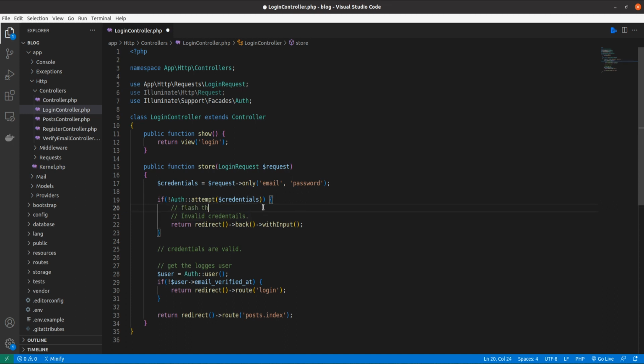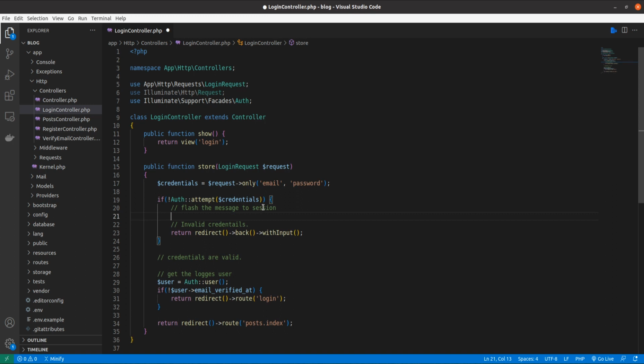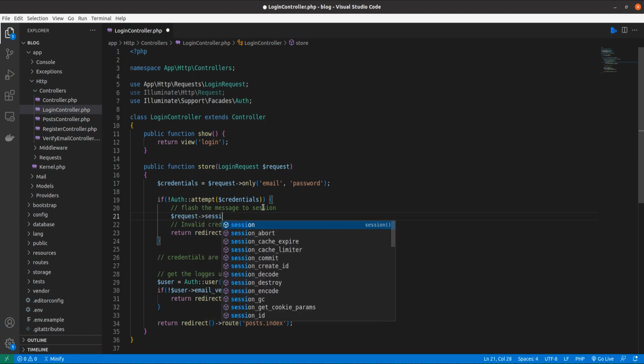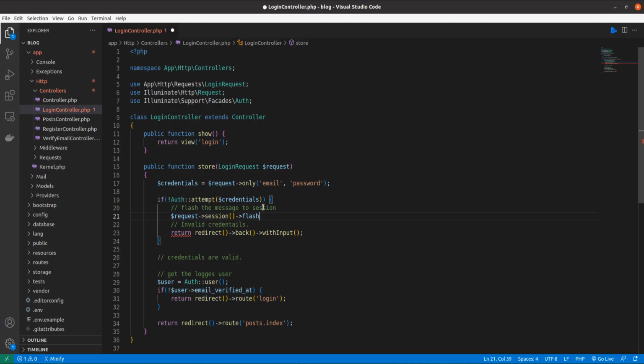So flash the message to session. Okay, so let's write $request, session method, and flash. Now I have to provide a key. Remember, ensure that the key is very unique.